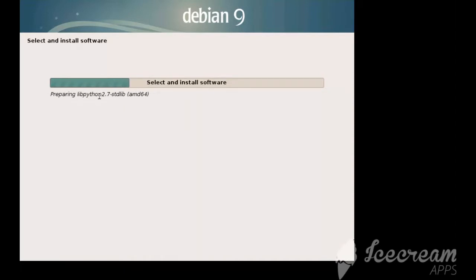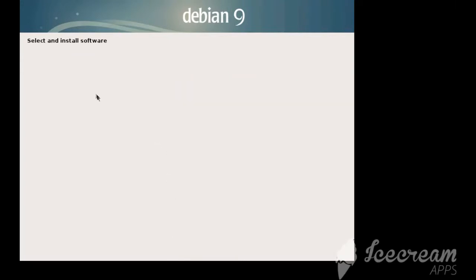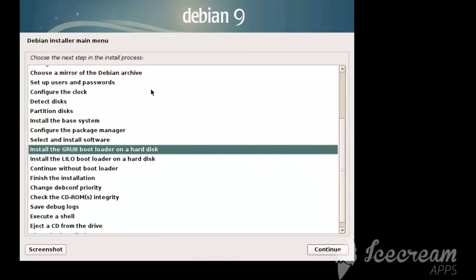So this is all the software it's installing: Python, Perl, libraries, fonts, the basics, essentially. After that's done, the next step is to install the GRUB bootloader on a hard disk. This is the step that you want to pay attention to in case you're running Windows and dual booting with Linux.